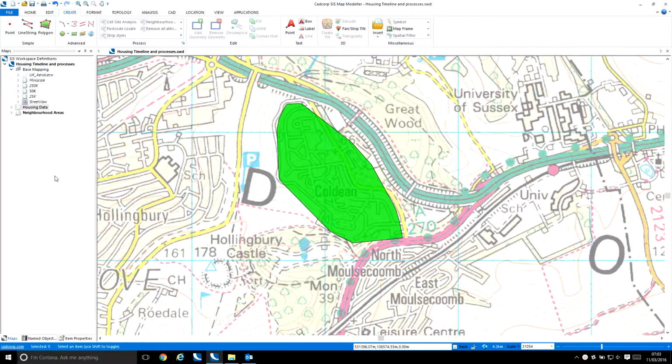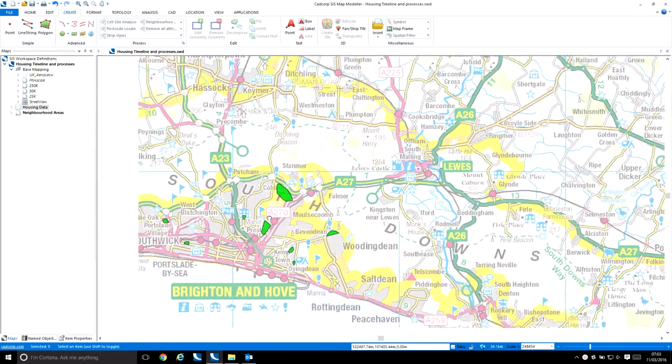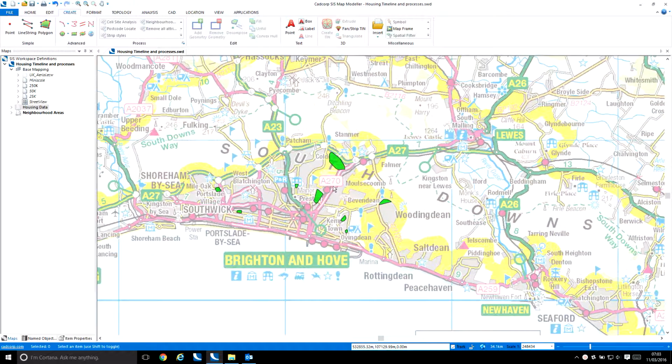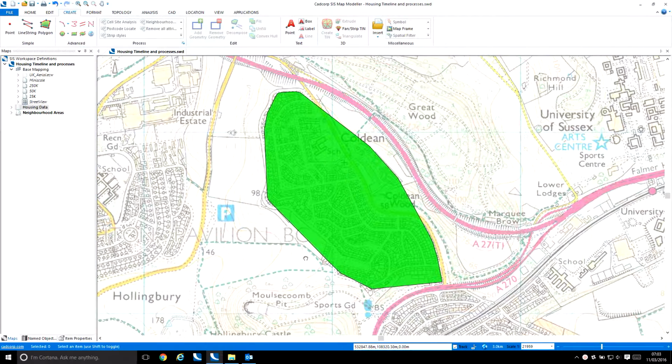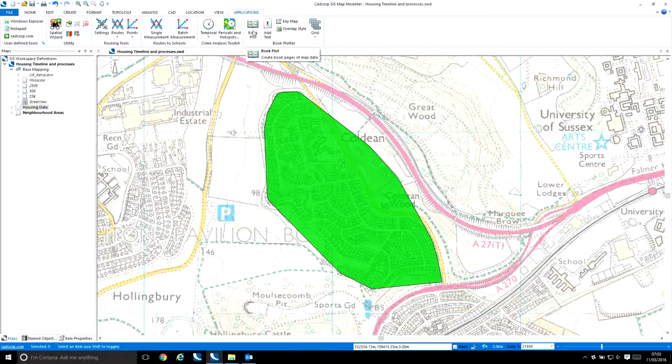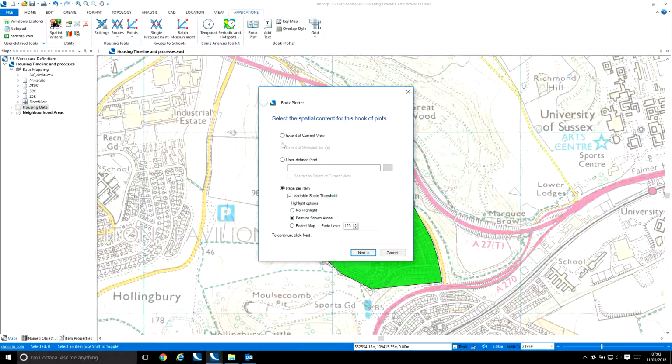So effectively what we're going to look at doing is creating a neighbourhood area for each of our prints. There's going to be 8 different prints, and we'll look at the different outputs that we can create as well. Within the applications window, we have our book plotter tool, and I'm going to say I want to run a book plot, and we get different options that we can choose from. We can print a page per item, at a variable scale threshold. But more importantly, I want the feature to be shown alone, so there's going to be no other data on there as well.